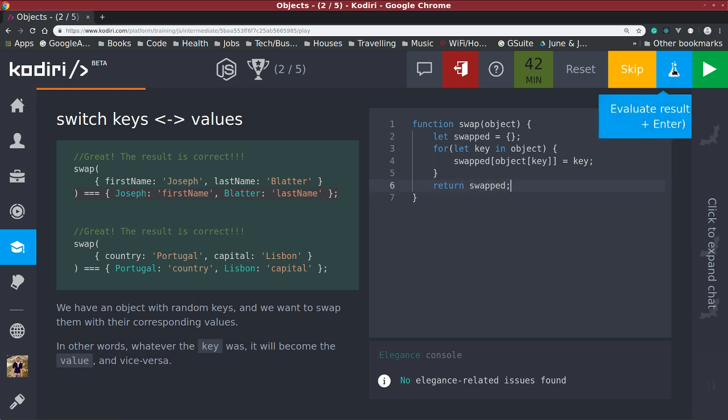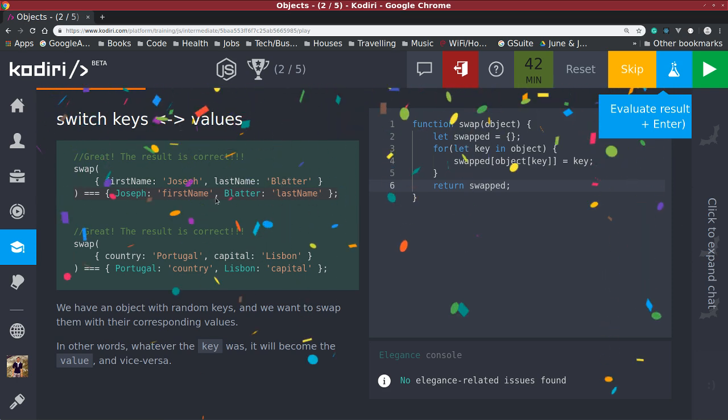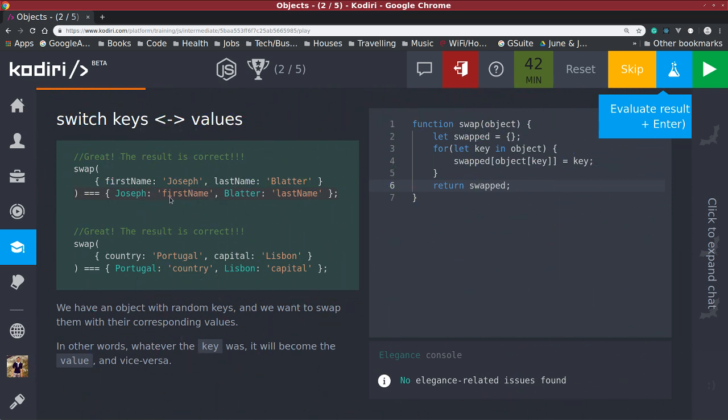So if I return swapped now, the result's correct. It's getting me that object. I can either move over to DevTools, but I was just going to do it in here because we can still see the result in here. So I just want to add something else to this object before I return it. I just want to add age 30 to my object as well. That's all I want to do.